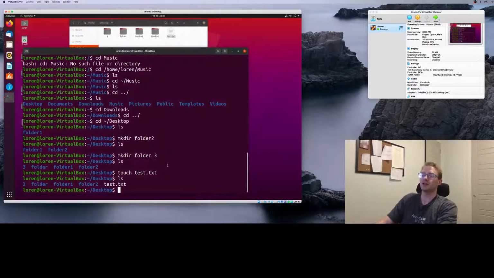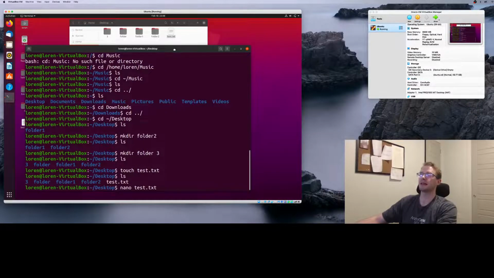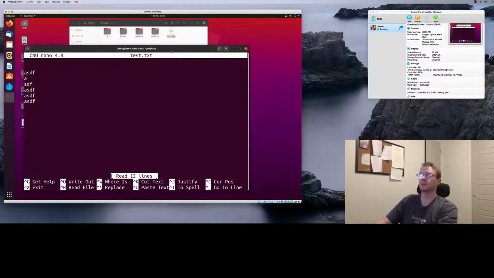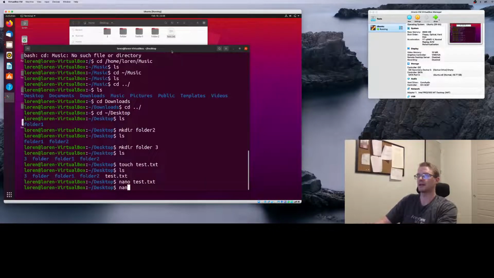In the terminal here, there's a text editor that comes with Ubuntu Desktop called Nano. It's very user-friendly, very beginner-friendly. So you just do nano space and then the name of the file you want to edit. In this case, I'm editing test.txt. So once again, that's nano test.txt.